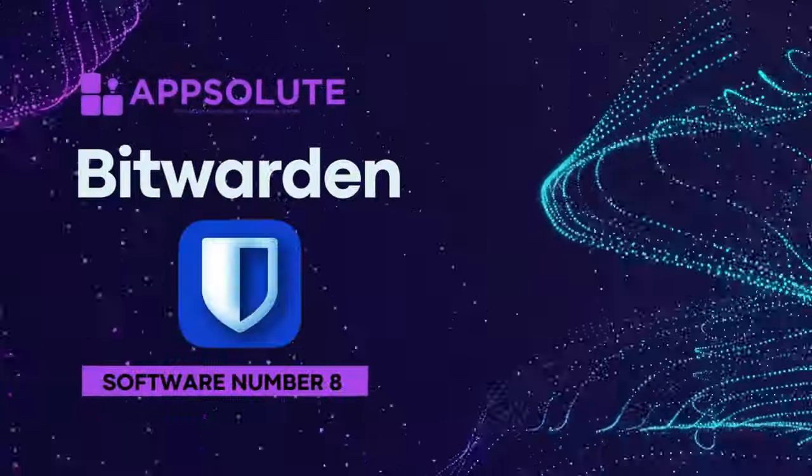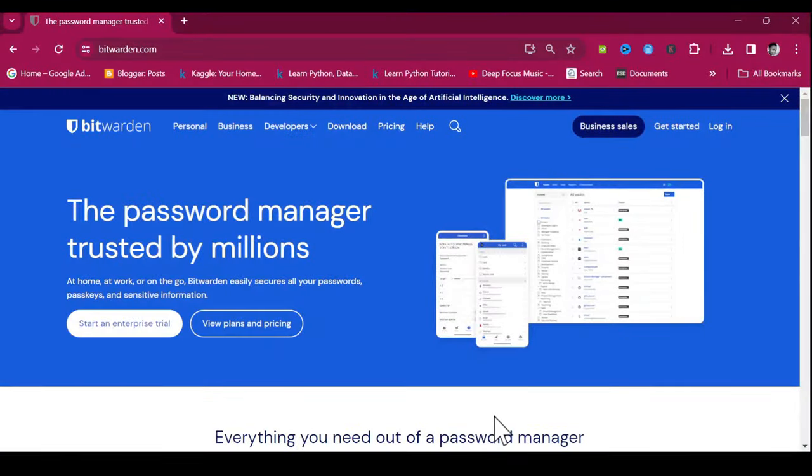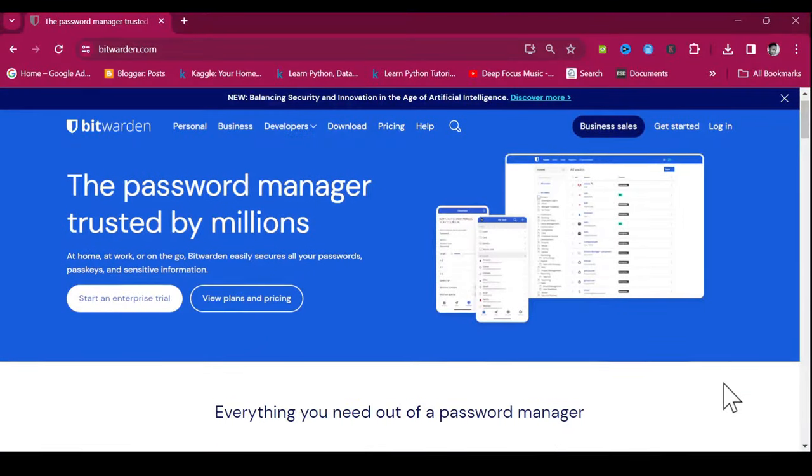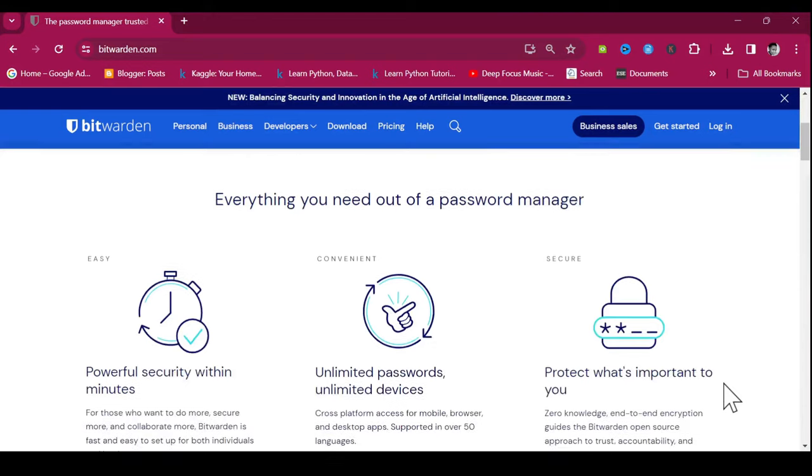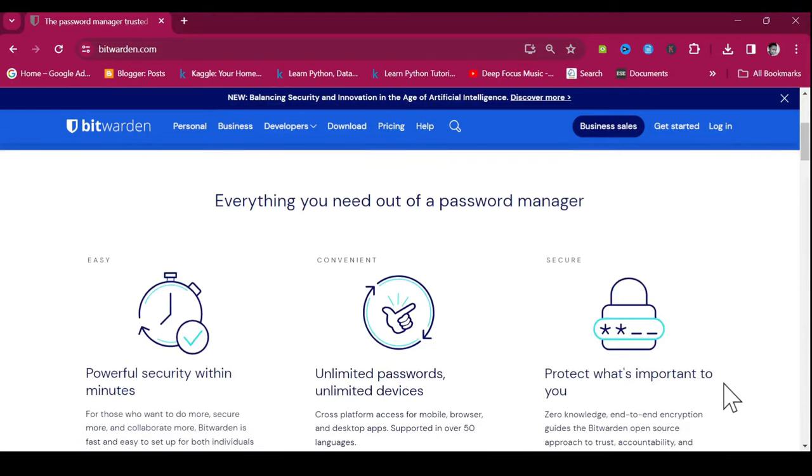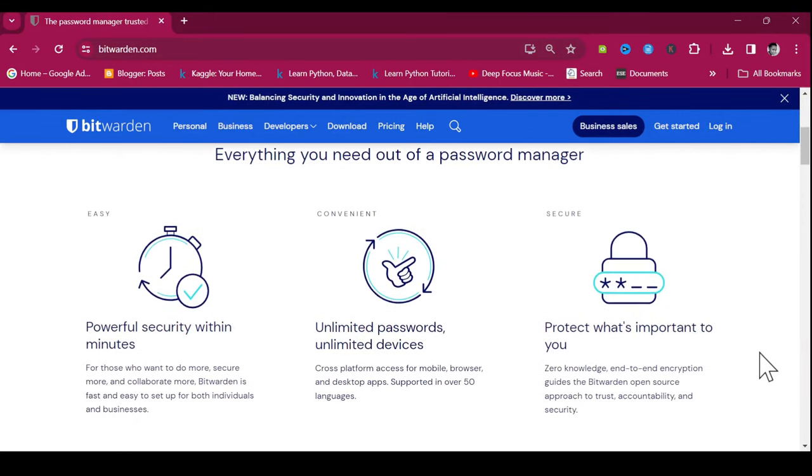Software number 8, Bitwarden. Bitwarden is that password manager trusted by millions. Whether at home, at work, or on the go, Bitwarden is your fortress against cyber threats, securing all your passwords, passkeys, and sensitive information.